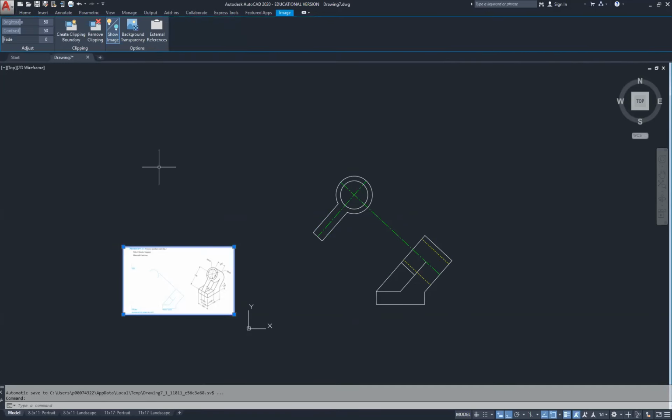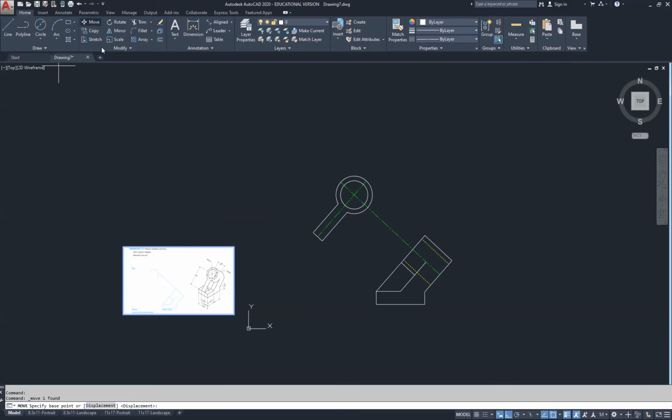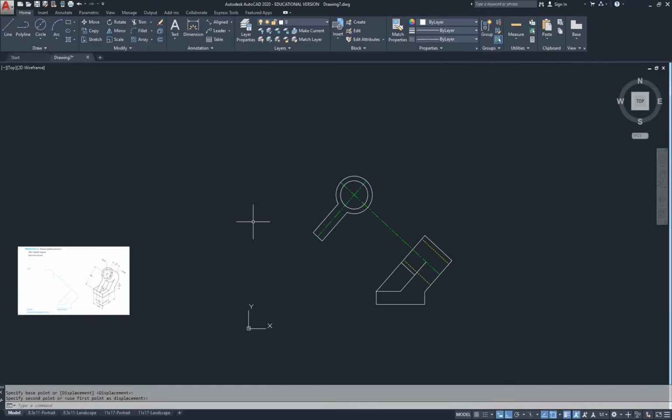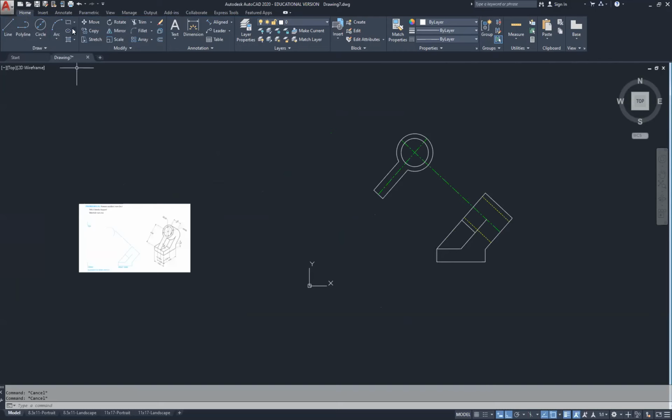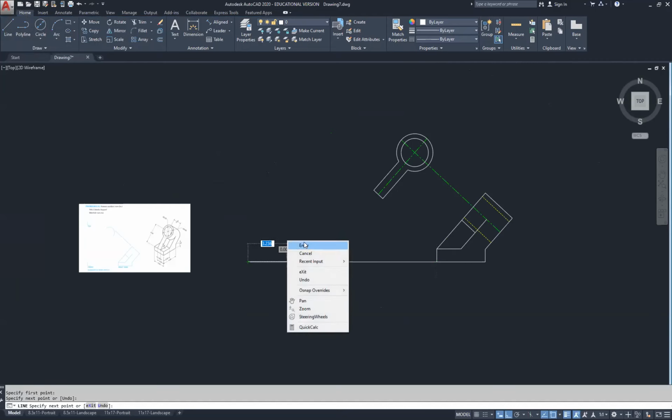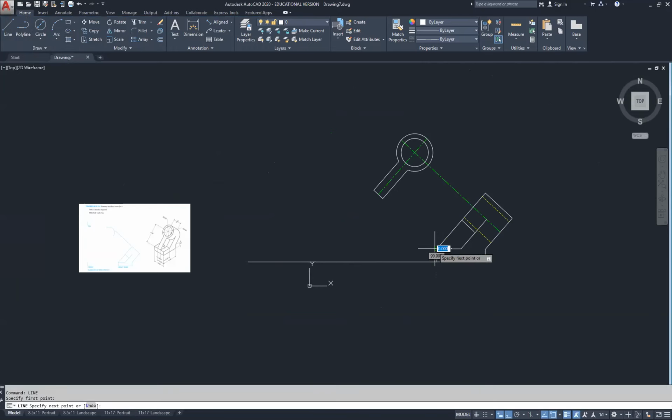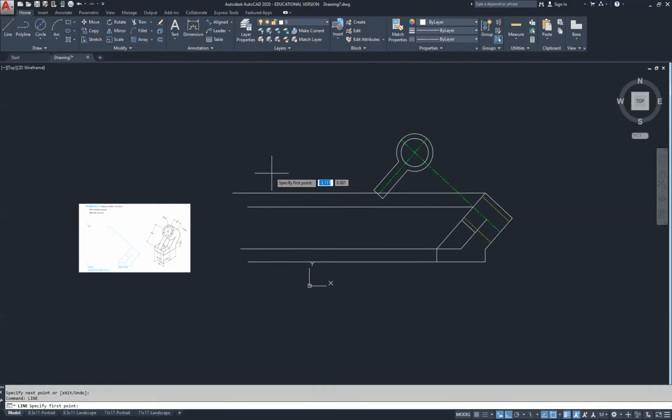Now I'm going to move this, just to get it out of the way. Now I'm going to start working on my front view. So I'm going to project my lines across. Center line. And my top. And then I'm going to draw my edge.